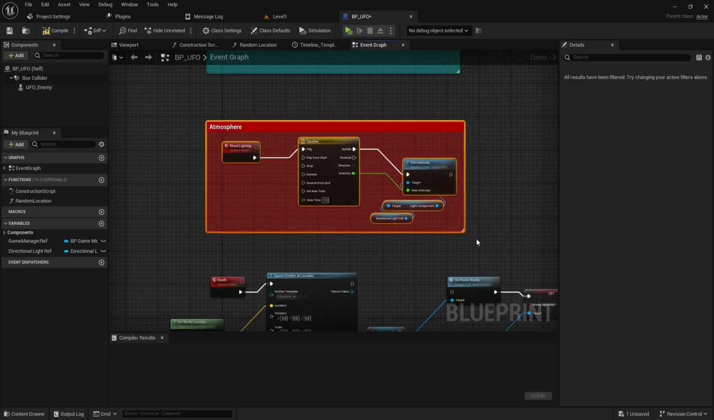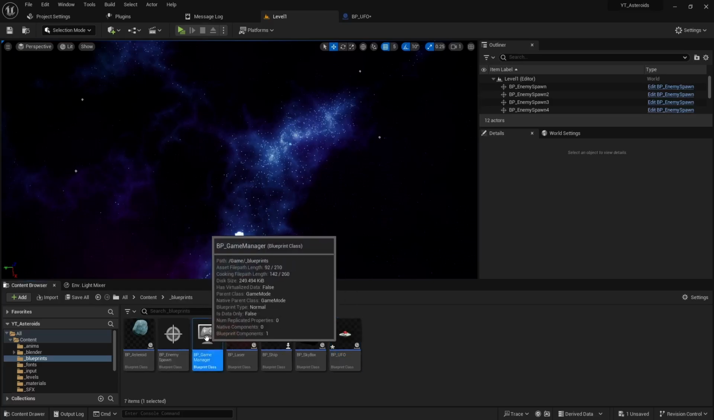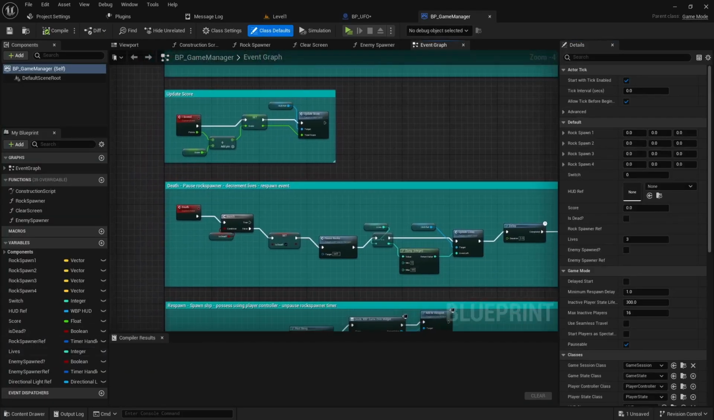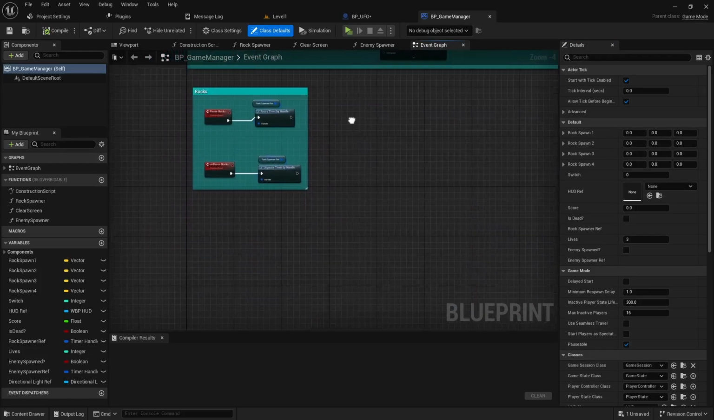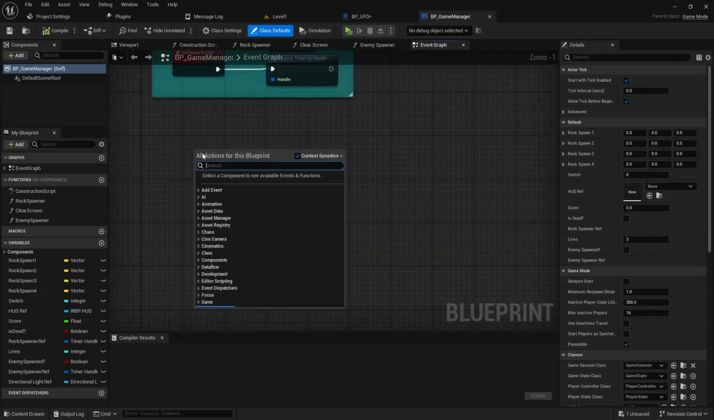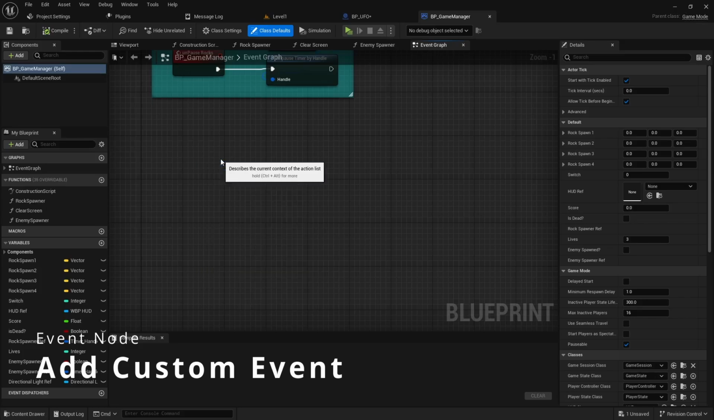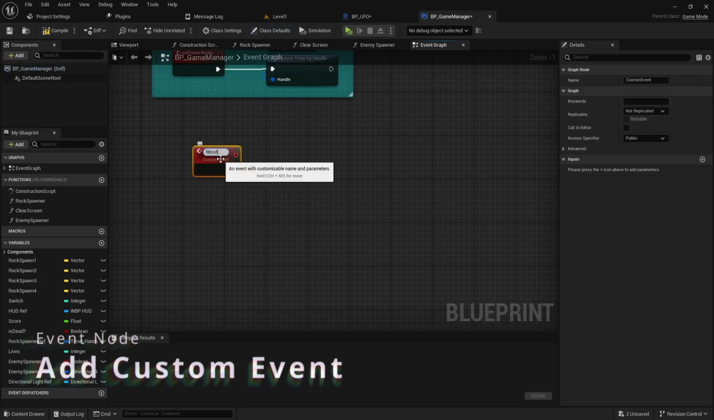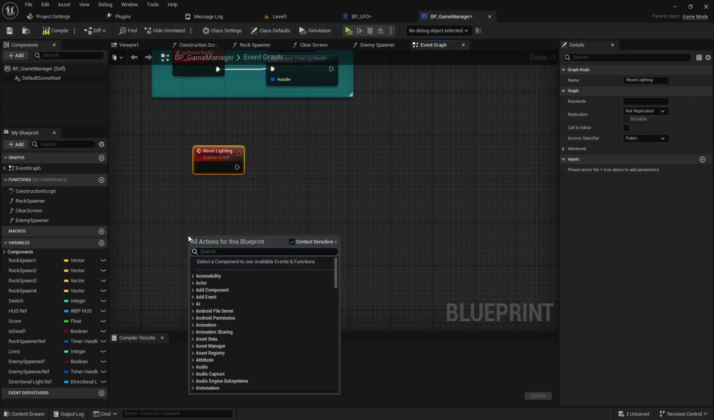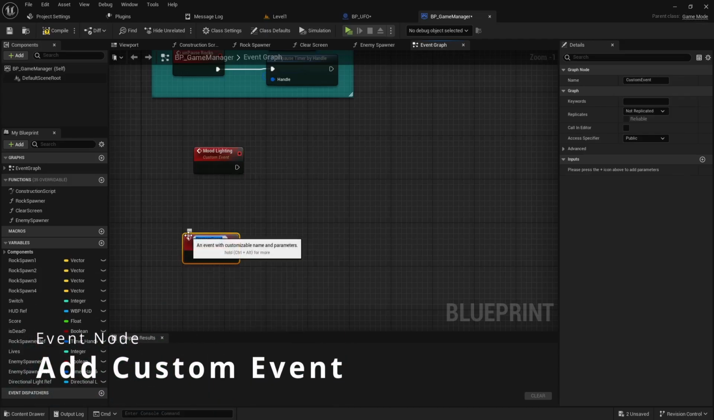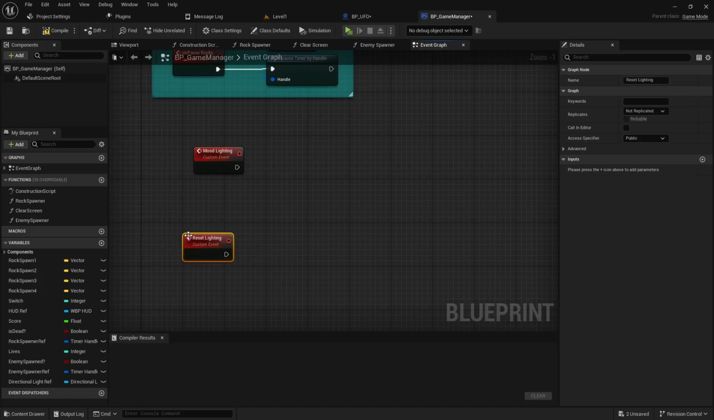So we need to migrate this code into another blueprint that is going to be persistent when the UFO dies. That would be the level blueprint or our game manager. So either one. I think I'll move it into the game manager for now. So we can go to our blueprints, we'll open up our game manager, and then we just need to find an empty space, and I'm going to do a new custom event. You can call it the same thing, so we can call it mood lighting, and then we can do another custom event, and we can call that reset lighting, or whatever you want to call it.